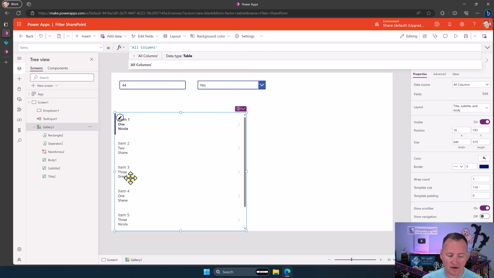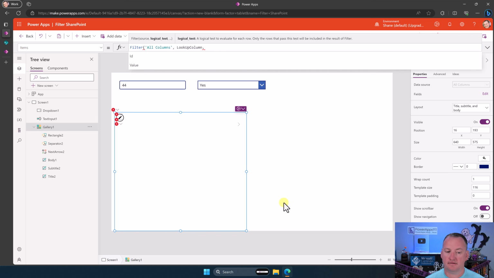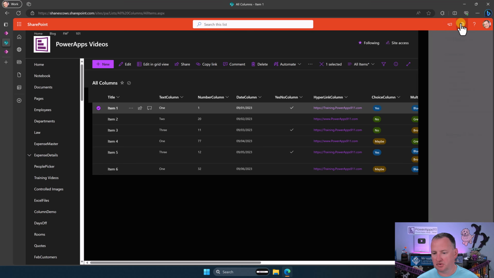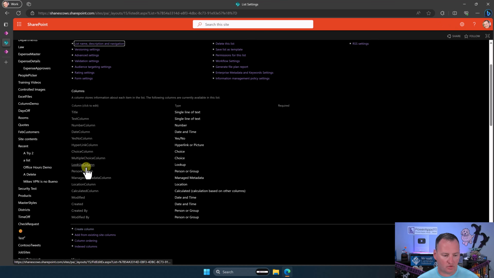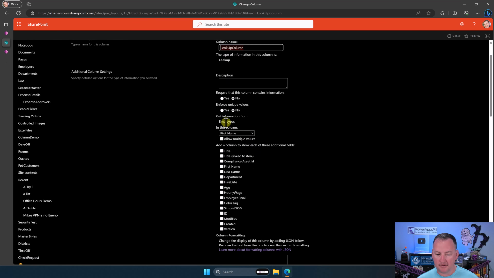Now what if we want to look up where the person is Greg? We're going to say filter all columns, lookup column dot value equals Greg. And there's Greg's record. I know, right? If we look at that lookup column over here, in case you're not familiar with those, in list settings, lookup column, you can see that I'm looking up against my employees list. And in this column, I'm using first name. That is why first name is showing up, and that's what the value is.